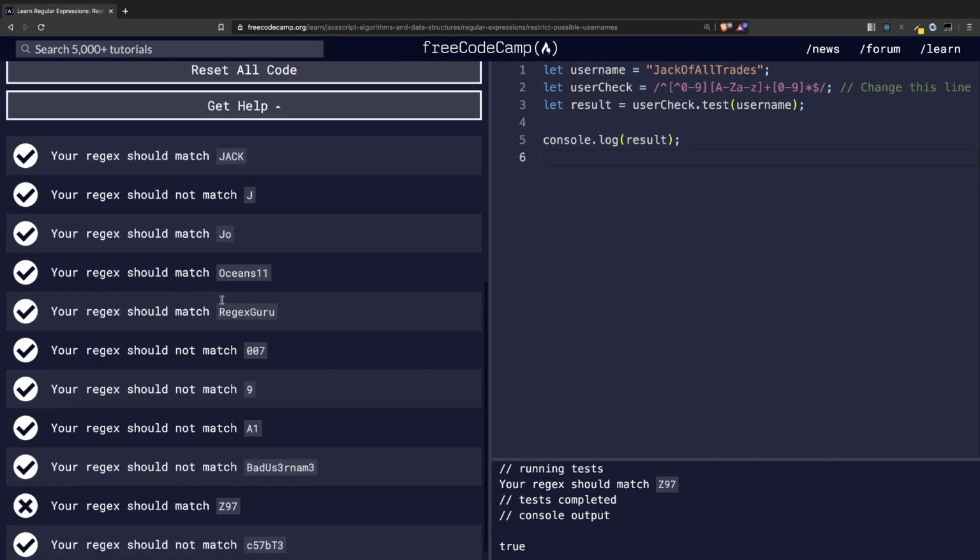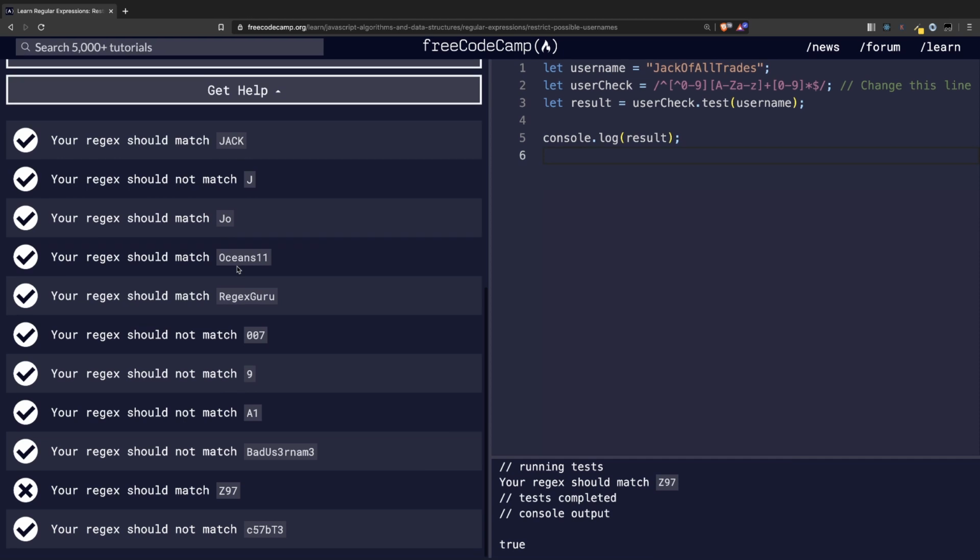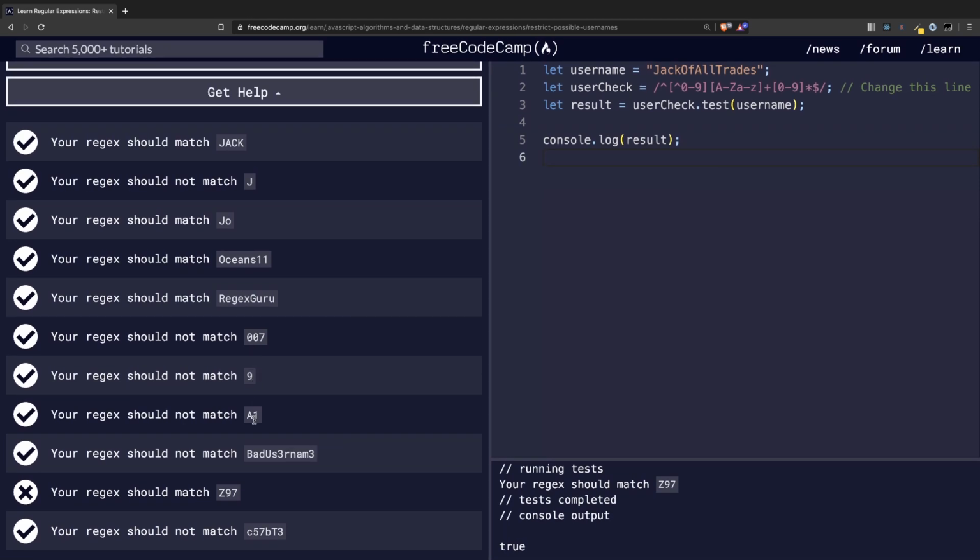So your regex should match Jack, J, Joe, Oceans, regex guru 079A1, bad username Z97. I have no idea. Seems logical to me. Why doesn't it match?